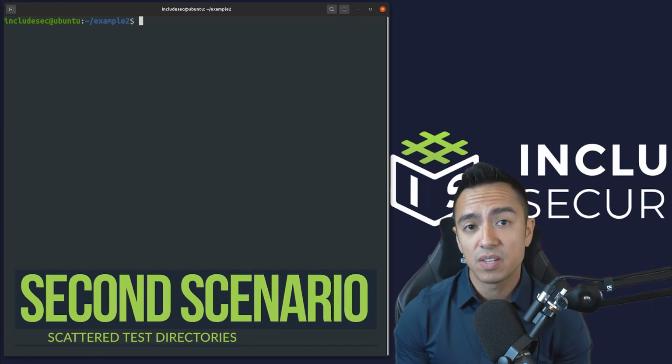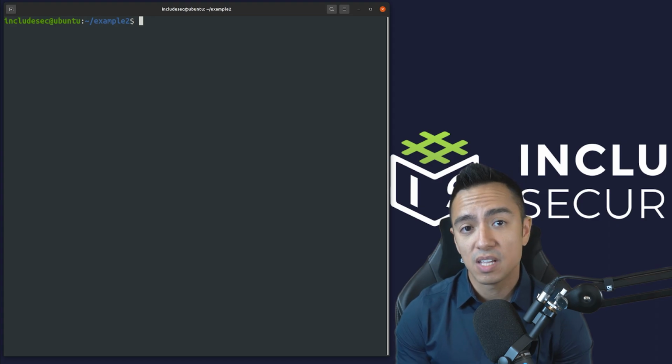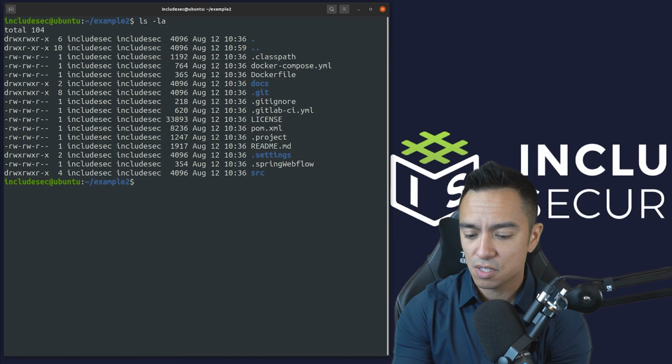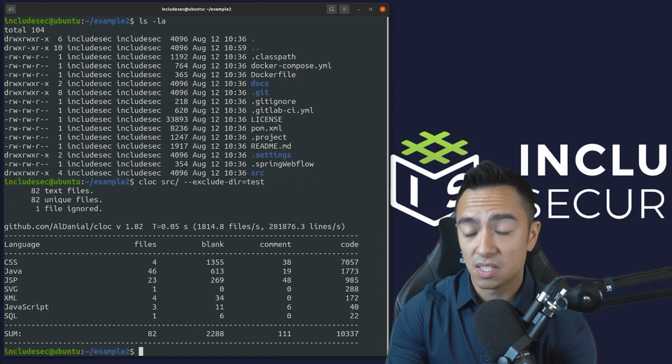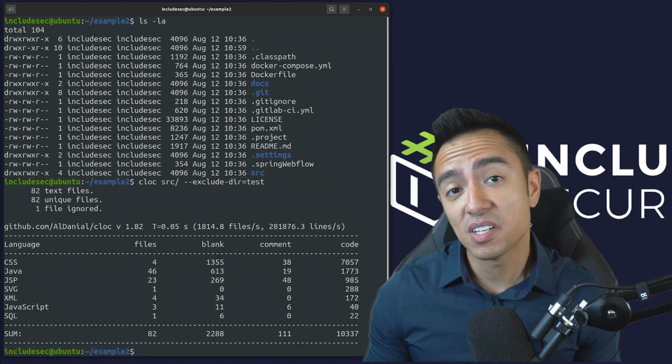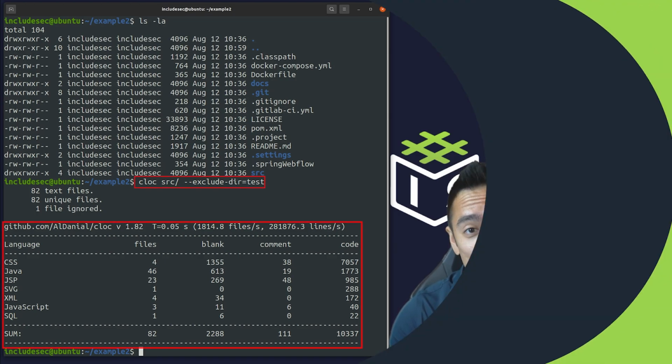Okay, scenario two is a bit more complex. In this instance, we have test code or test directories scattered throughout our application. So what we're going to do is use the exclude-dir flag to exclude those directories. Here we can see we're using a Java application. So what we could do is run cloc on the source directory, and we'll use --exclude-dir=test. And that should exclude any test directories. Now, once that's finished, we can go ahead and copy the cloc command we just used, including the output, and send that to Include Security.